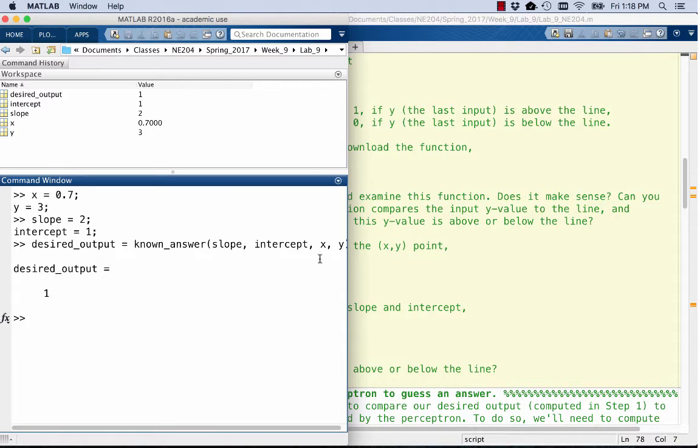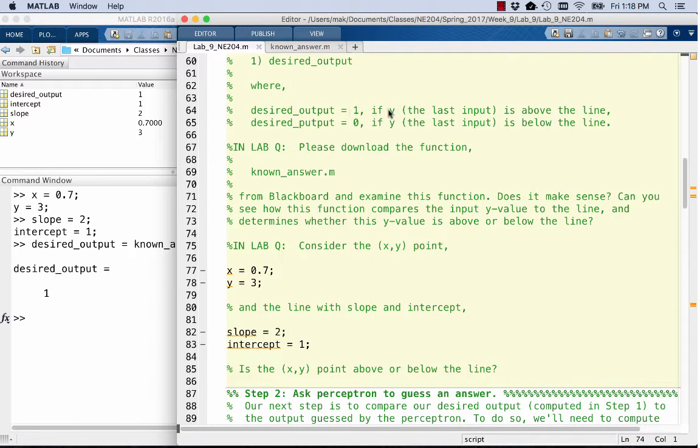So what does this mean? Well, we can look back at our key. If the desired output is 1, that tells us that the y value that we specified is above the line. If you want, you can go back in your notes and check that. This point xy is above the line with slope 2 and intercept 1. This completes the first step of our Perceptron training procedure. We now have an xy point that we've specified, and we have a known answer. This point is above the line.